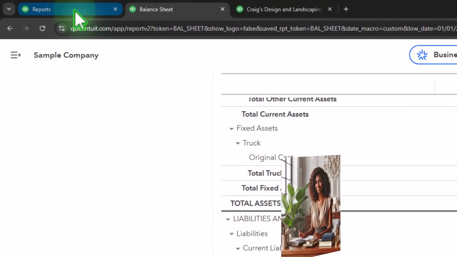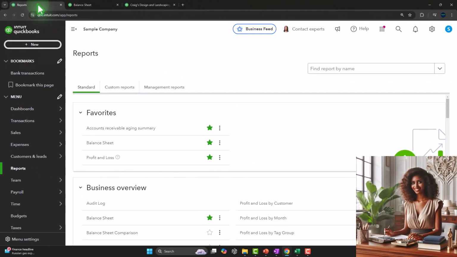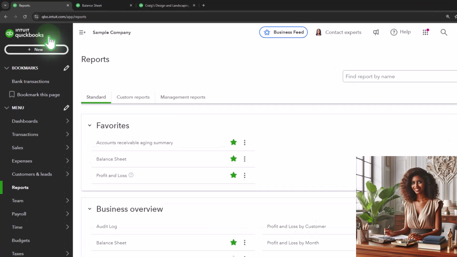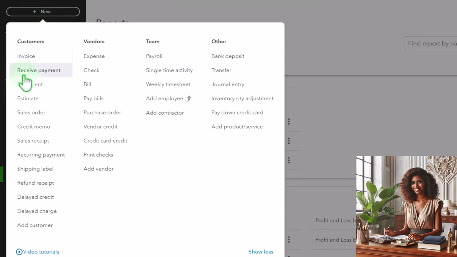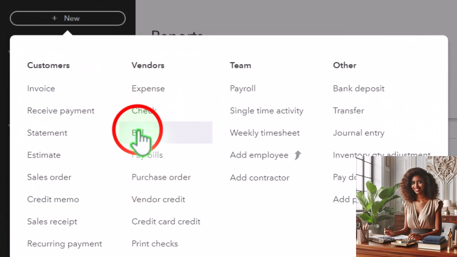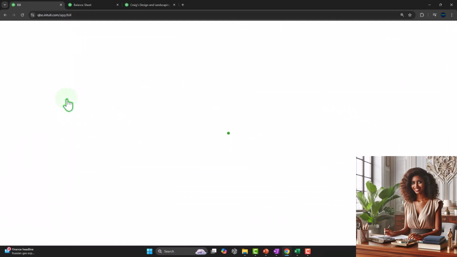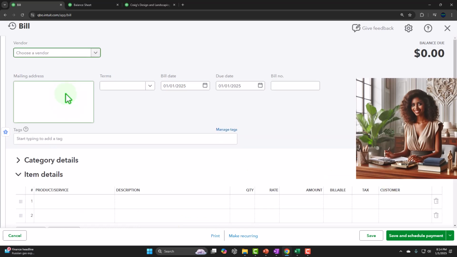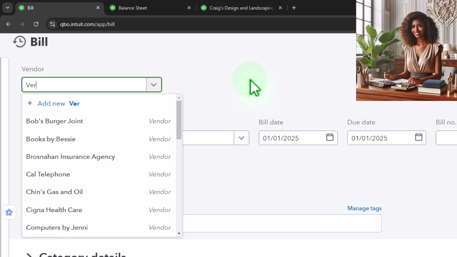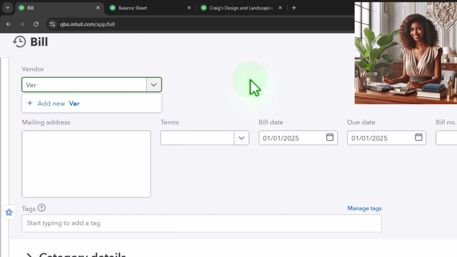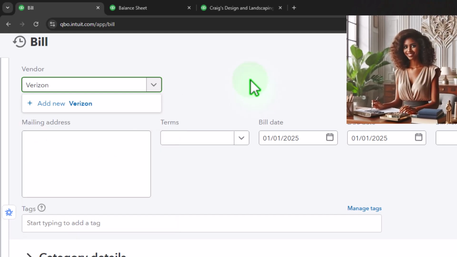All right, let's actually enter a couple. Let's go to the first tab. We can find the bills in a couple different areas, but the easiest way to find them is the plus button here, and we can go into the vendors and just open up a bill. So we're going to imagine that we received these bills from our vendor. Let's say it was Verizon. I'm just going to make a new vendor just so we can see how that might happen.